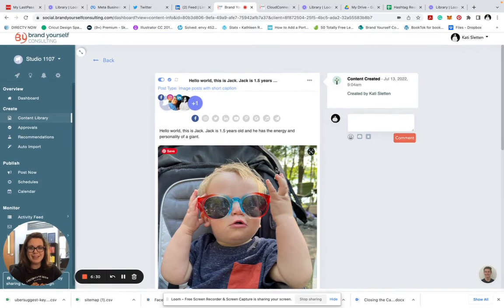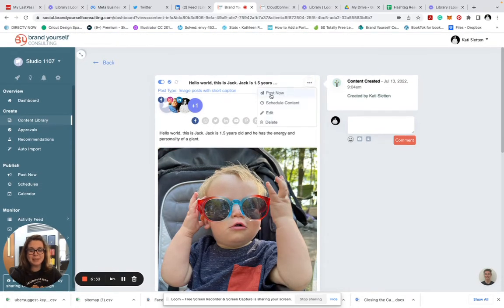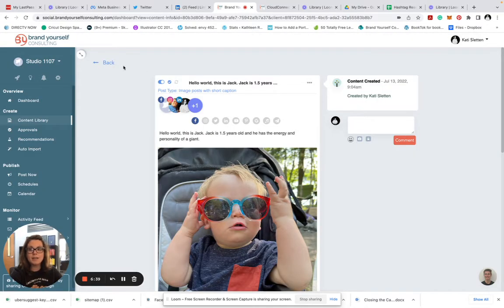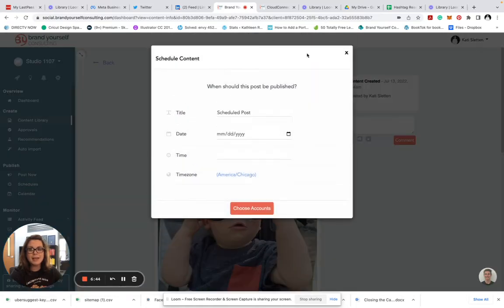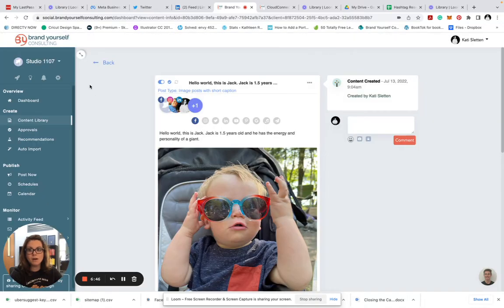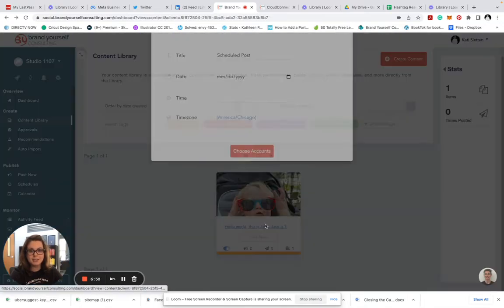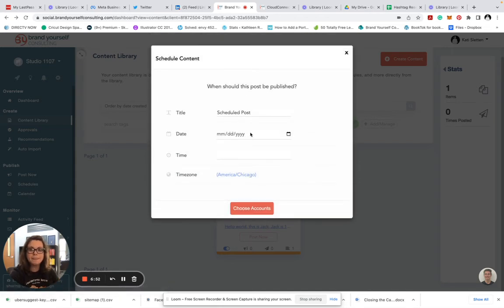So if I'm in here, I can either click on the three dots and click post now, and then you can click where to post, and then you would click post now. Or if I want to schedule it, you can click it right here to schedule content, and it'll prompt you to here. Or if you're in your main screen, you can click on your dots right here, and you can click schedule content. Brings you to the same spot. Make sure to title your post, Hello World Jack.